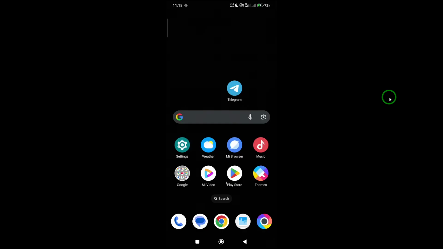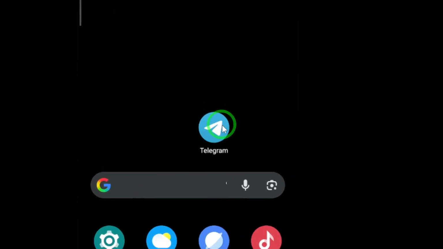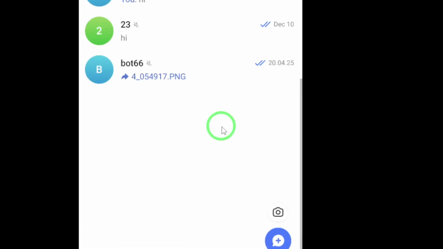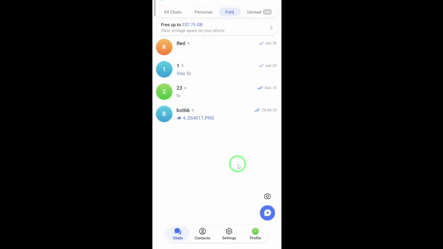First, open the Telegram app on your device. Once you're on the main screen, tap the menu icon in the top corner. Depending on your device, this could be the three-line menu icon or your profile picture.